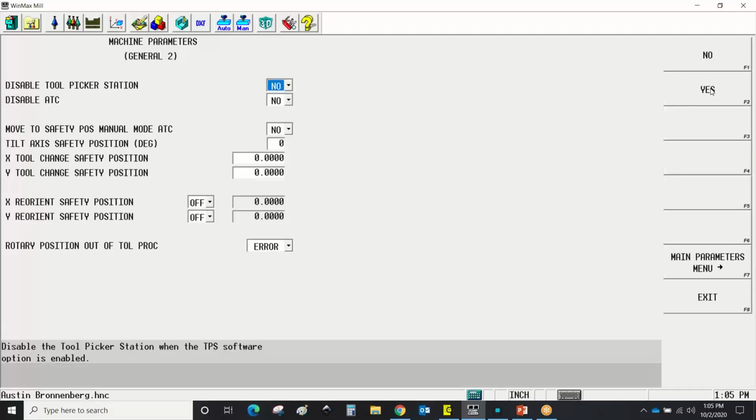Disable the tool picker station. This defaults to yes, I believe, because the tool picker, if you have a larger machine like a VMX 64, you may have noticed that on the left side of the table there's a little hole.